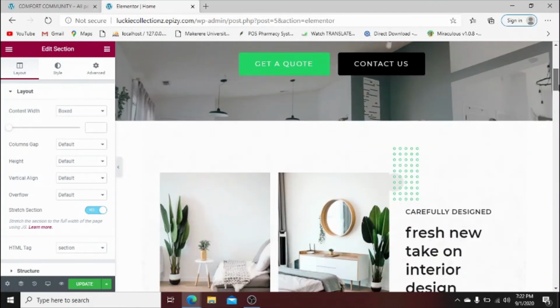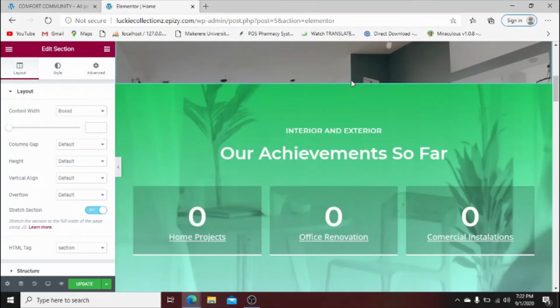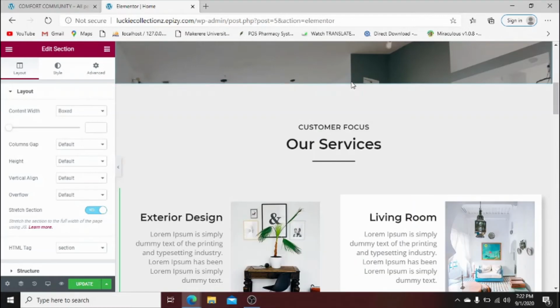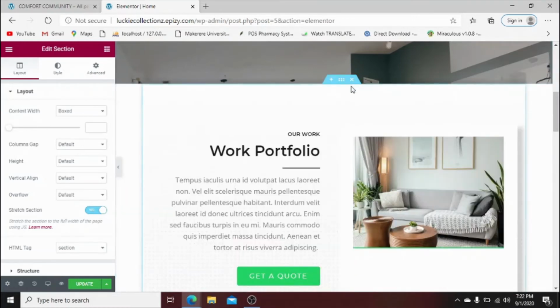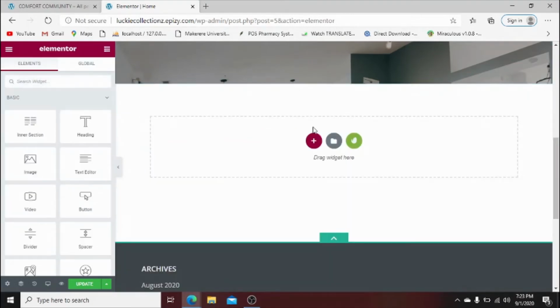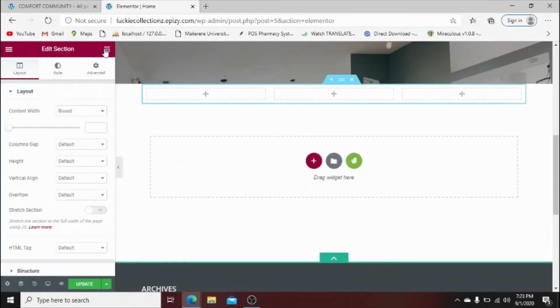So what I need from this template is only this first section. So I'll click here, remove this, remove this also, remove that too, that also, that. So I'll add in a first update, and then add in a new section. I'll choose this one with 3 columns, and then I'll go here.